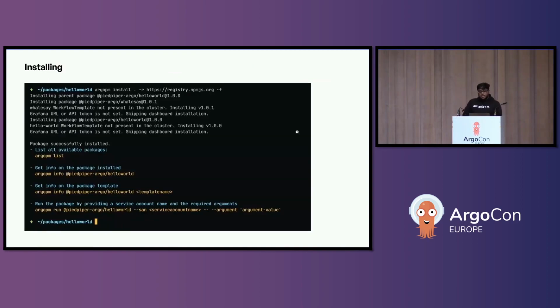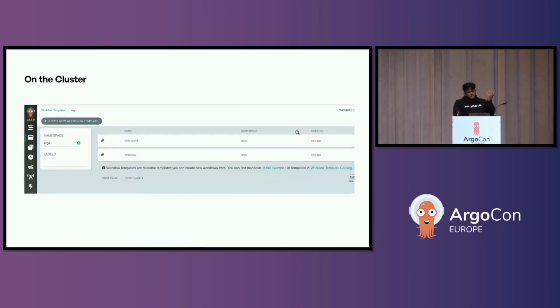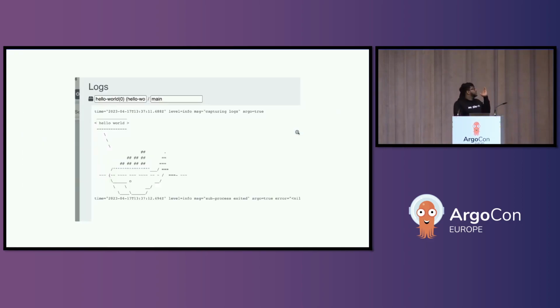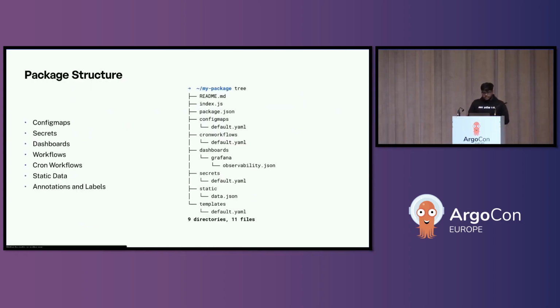Now, when you run argo-pm install on the hello world template, you would notice that it will basically go through the dependencies object and install all the dependencies and then go into those dependencies and so on. So all of a sudden, when you install just the hello world package, you have both the templates on your cluster. All the headache around, oh, I have to get all my dependent templates on the cluster as well is gone. Argo-pm takes care of that for you. So yeah, this is Argo-pm we have, and then you can just run it. It would say hello world. So that's Argo-pm in a nutshell.